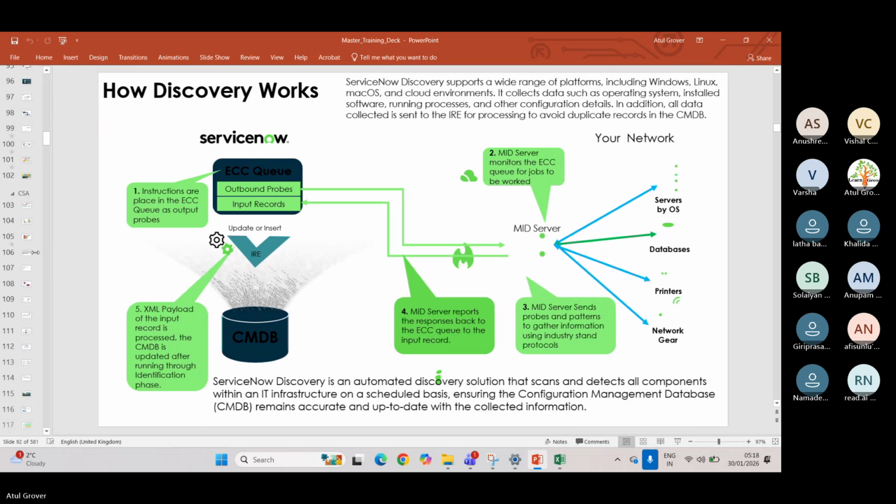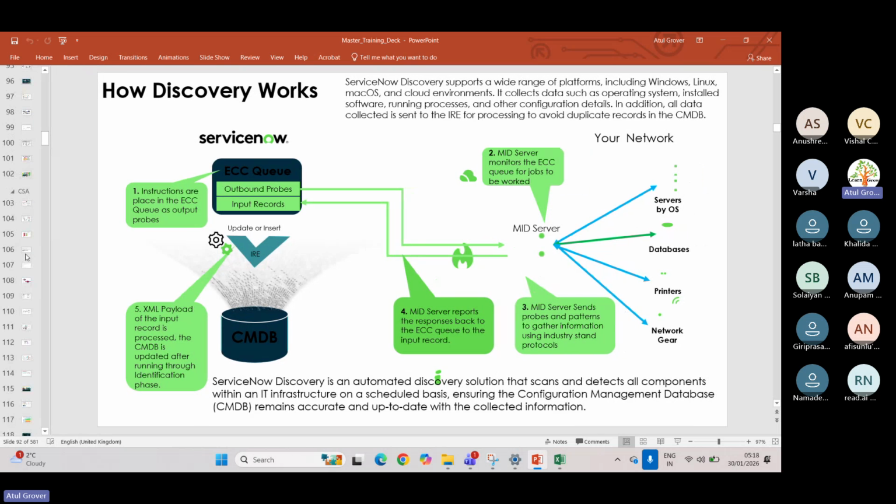ServiceNow Discovery is an automated discovery solution that scans and detects all the components within the IT. It can be run on a schedule, so you can put a schedule that it should run tomorrow or the day after tomorrow, and update the CMDB. That is the main task of Discovery.